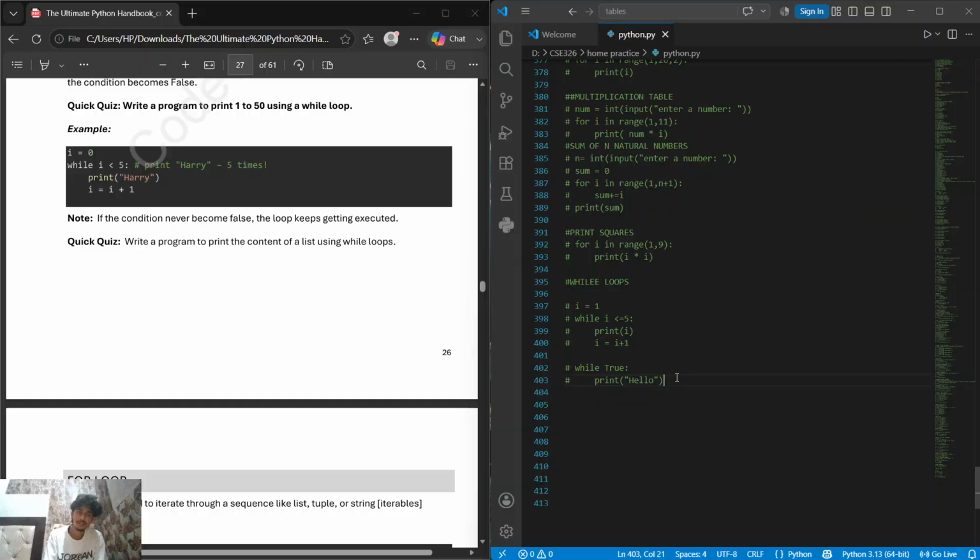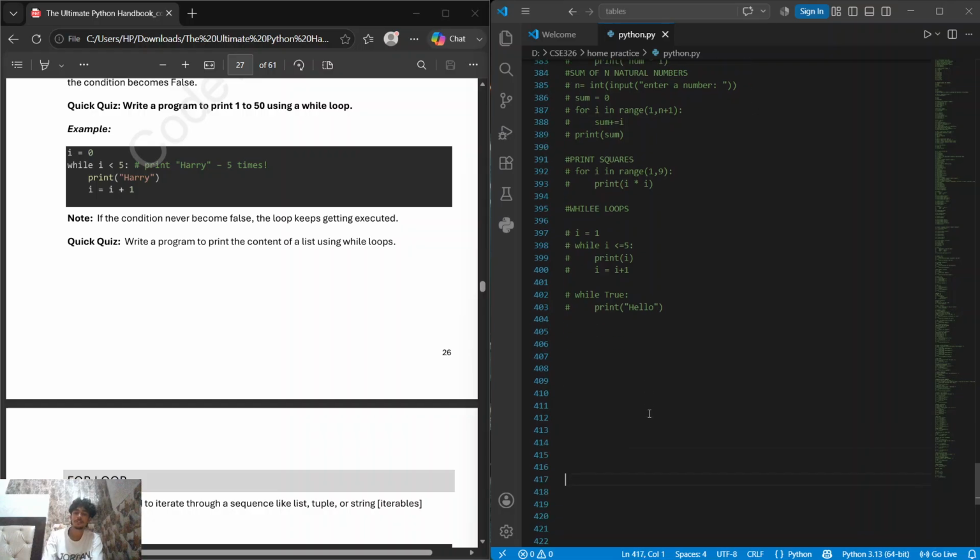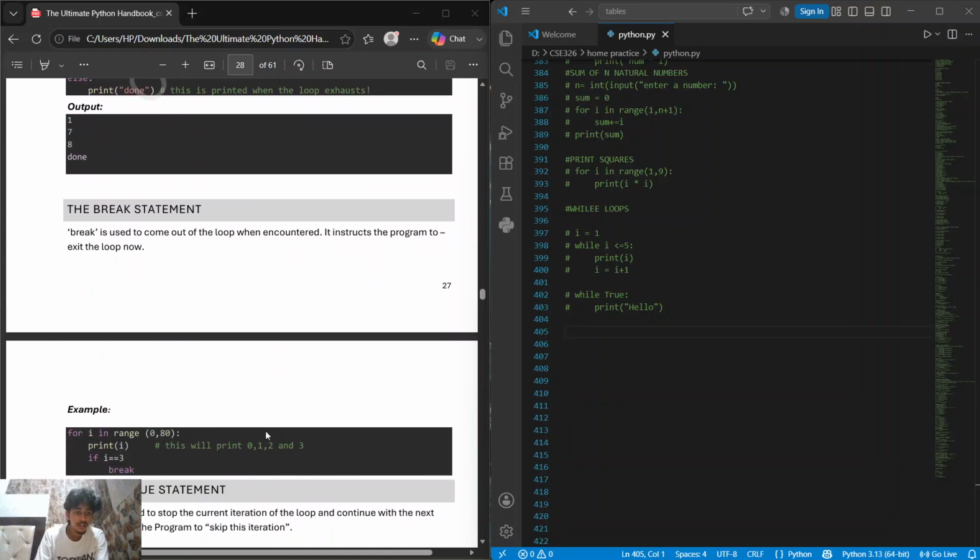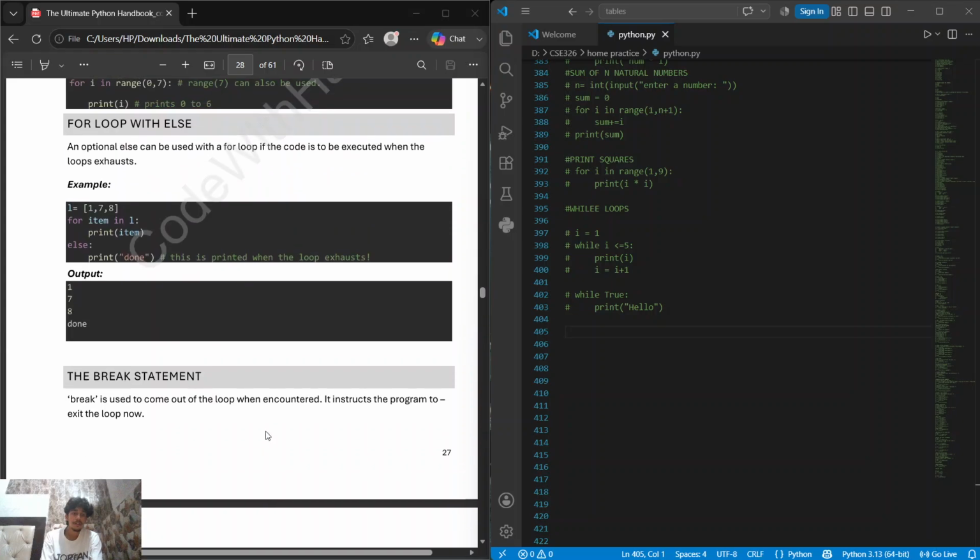Yeah, that is all about the while loop. The next thing we are going to do is some statements, some useful statements in loops.